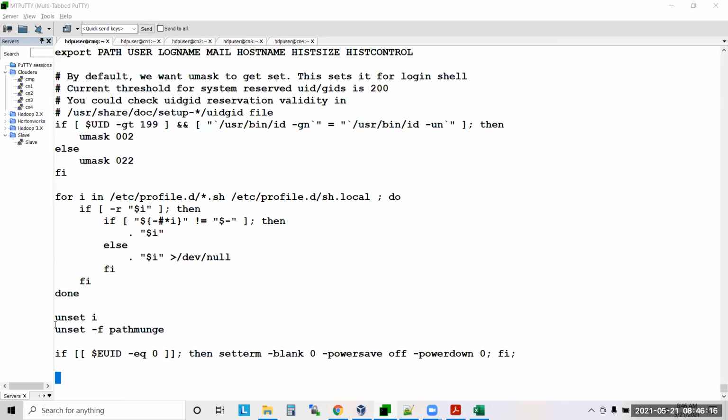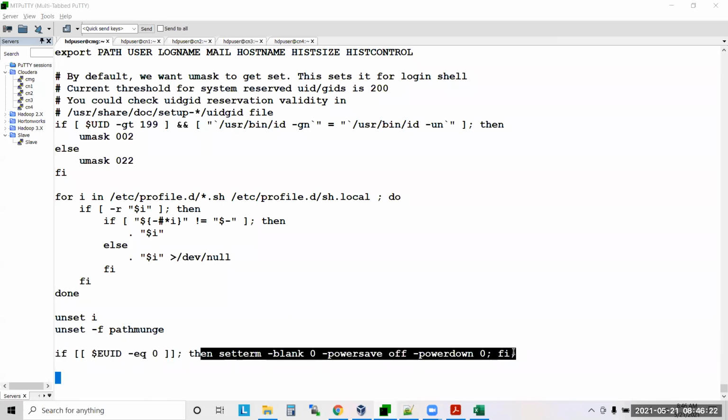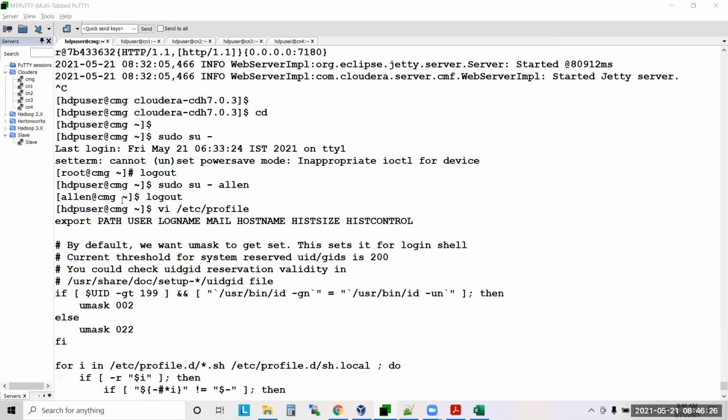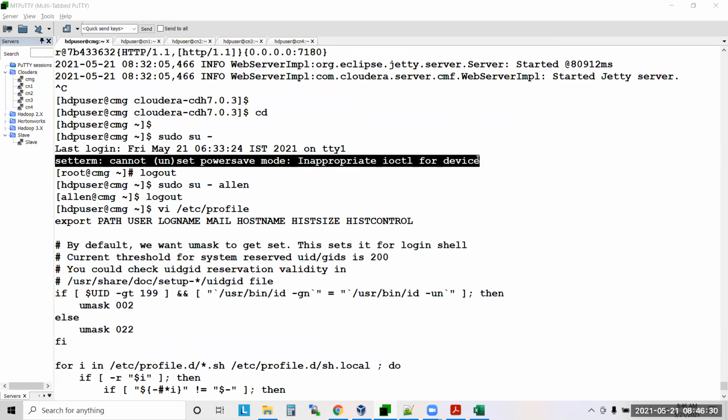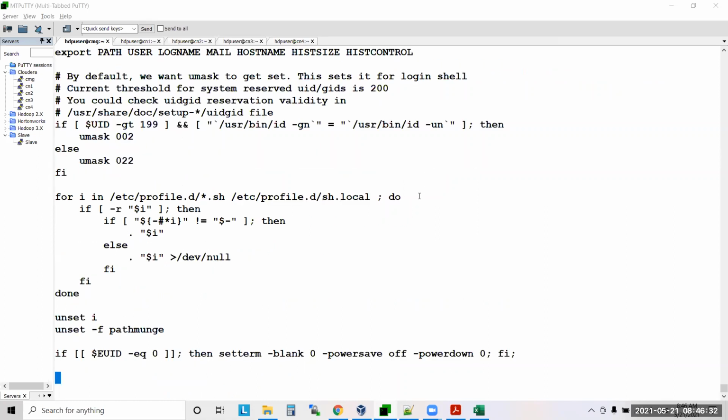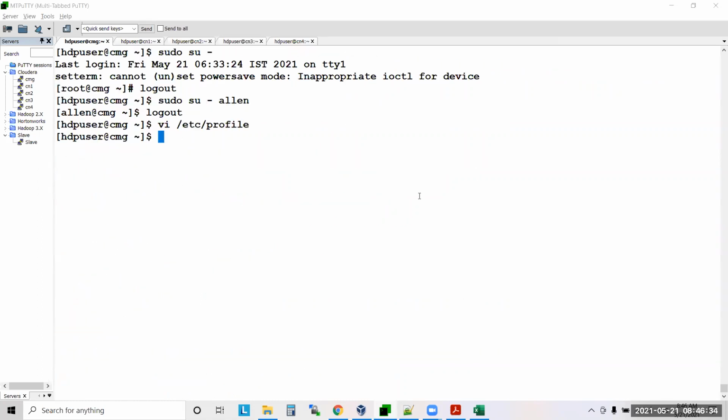Inside etc profile, I told that if the user ID is root, then only execute this command. That's what I told. If you log in with SDP user, you will not get this warning. Understand? Okay, sir. Clear? So you can ignore that warning, sir. Not a problem. Okay, sir. Thank you.